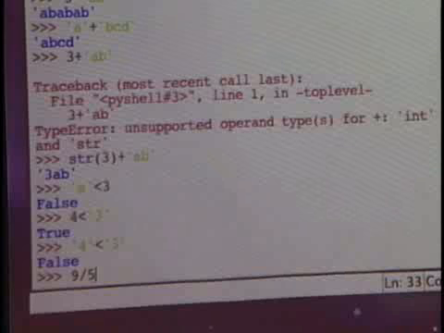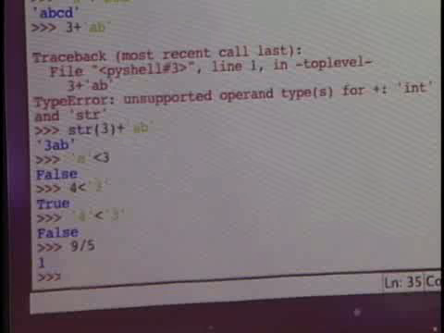All right, I want to do a couple of other things, just to quickly remind you. One of them is, remember, the operators do look at the types. So division, for example, 9 divided by 5 is 1, because this is integer division.